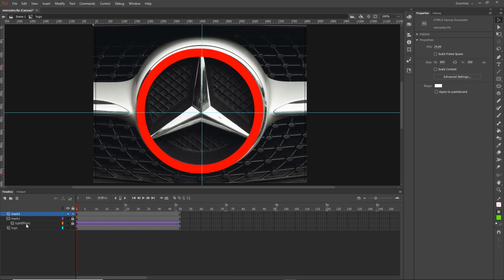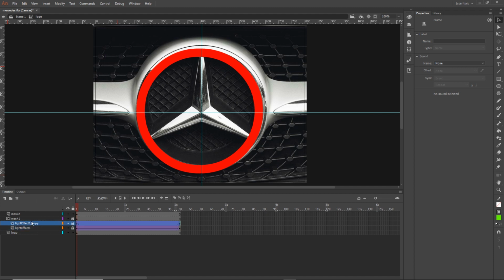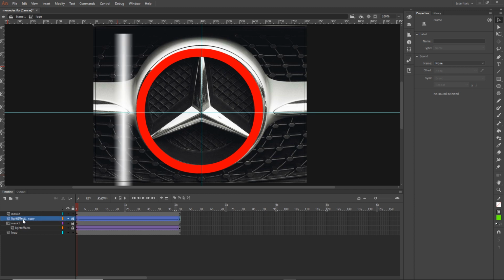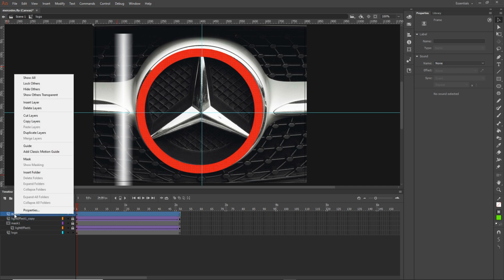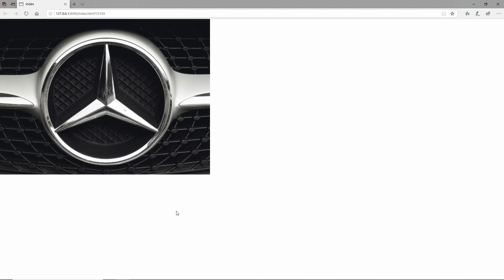Okay, and right now what I am going to do is I am going to duplicate my light effect, and I can just hit duplicate layers. Even though this is locked, it is possible. And I'm going to move this below my mask 2. And then I'm going to click on the mask, right click and choose mask. Okay? And right now what we have is we have this animation which is going like this. Okay, cool. And I can test this by hitting Ctrl Enter. Yes, and we have something like this. And I think that this is pretty cool.